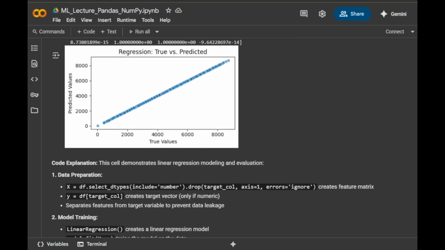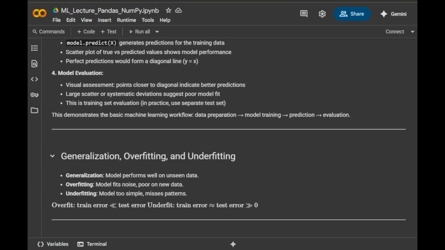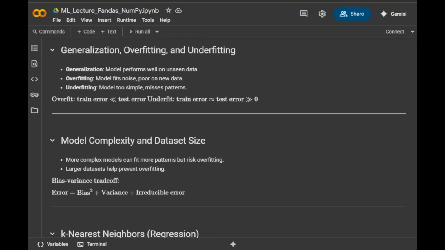When we build models, we need to be aware of a few key concepts: generalization, overfitting, and underfitting. Generalization refers to the model's ability to perform well on new, unseen data. Overfitting is what happens when a model learns the training data too well, including the noise, which causes it to perform poorly on new data. Underfitting, on the other hand, is when a model is too simple to capture the underlying patterns in the data, and it performs poorly on both the training and new data.